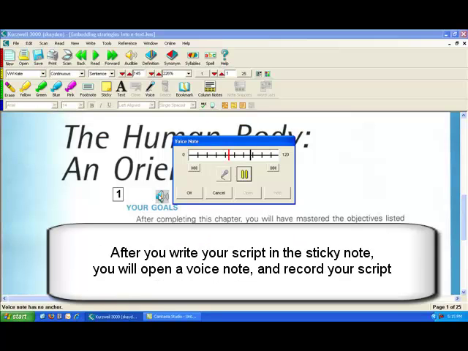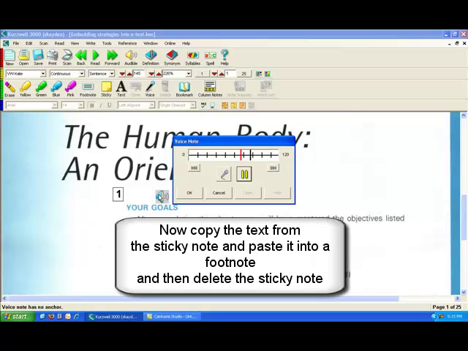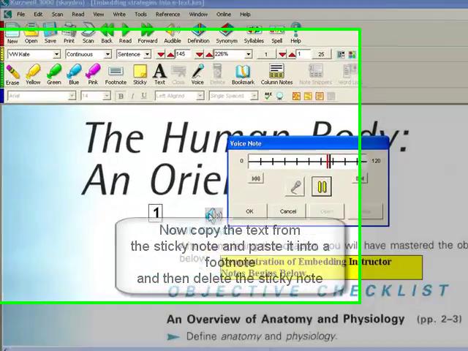Once I've completed the script, I open a voice note and dictate my script into the text. Depending on my strategy, I also might model some examples for my students to help them better understand my strategy. Once I've completed this voice note, I copy the text from the sticky note into a footnote, and then I delete the sticky note. This enables me to provide support to students without distracting them from the actual text.